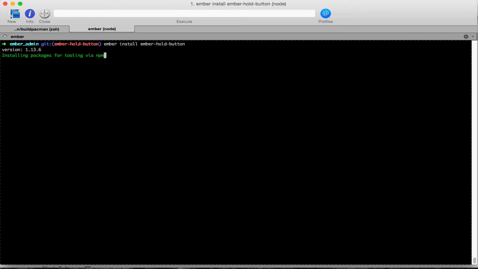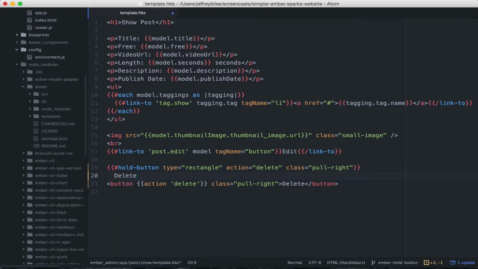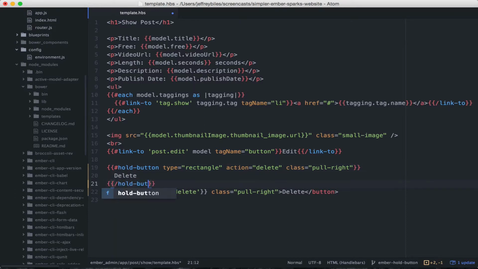We'll run ember install. After we're done installing the add-on, we'll go find our delete button and replace it with the hold button component. It'll take a type, which for now we'll have as rectangle, and then an action, which our action here has been delete, so we'll use that. Since this is a component, it can take something like a class, which we'll put on the outside div. And we'll make this pull right, just like before, so it'll be in the same position. Then we'll put in what we want the button to say, and close it off.